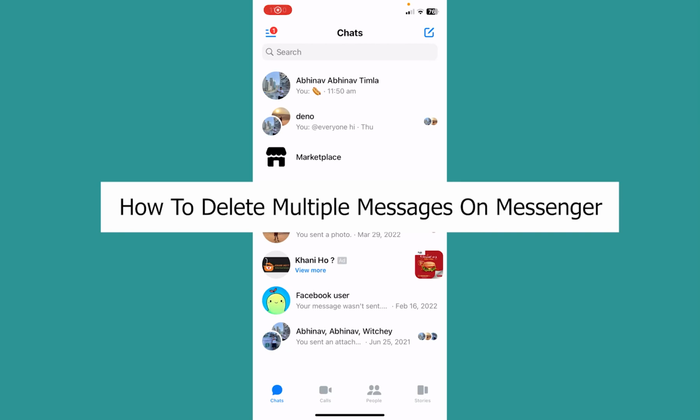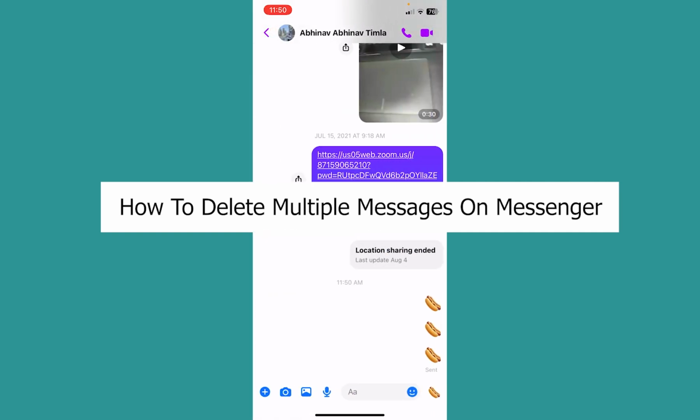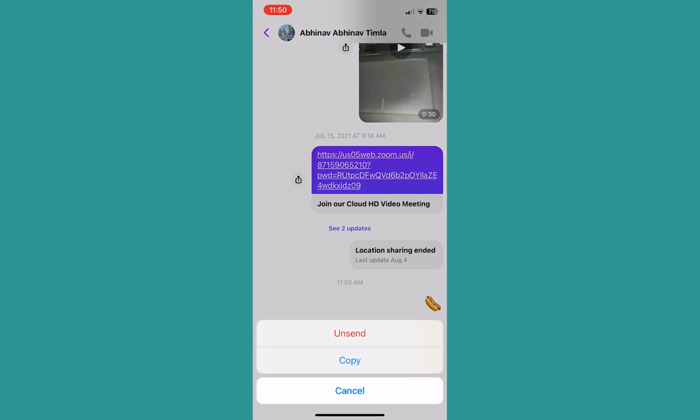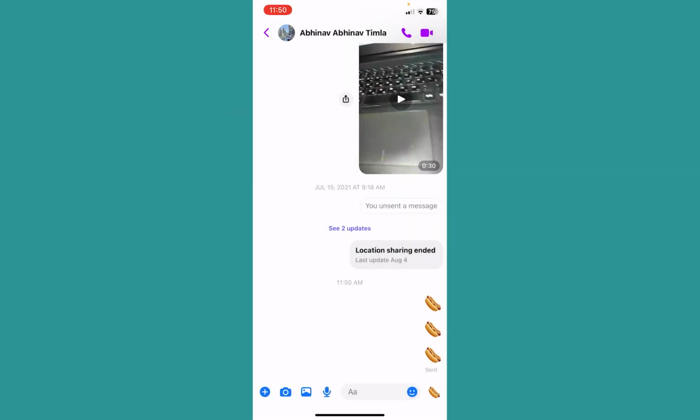Today I'll be teaching you guys how we can delete multiple messages on Messenger. So I'm going inside one of my friend's messages over here. Let's say I want to delete my messages. What I can do is hold on them, click on More at the bottom, and click on Unsend. Click on Unsend for everyone and click on OK. And the message will be removed.